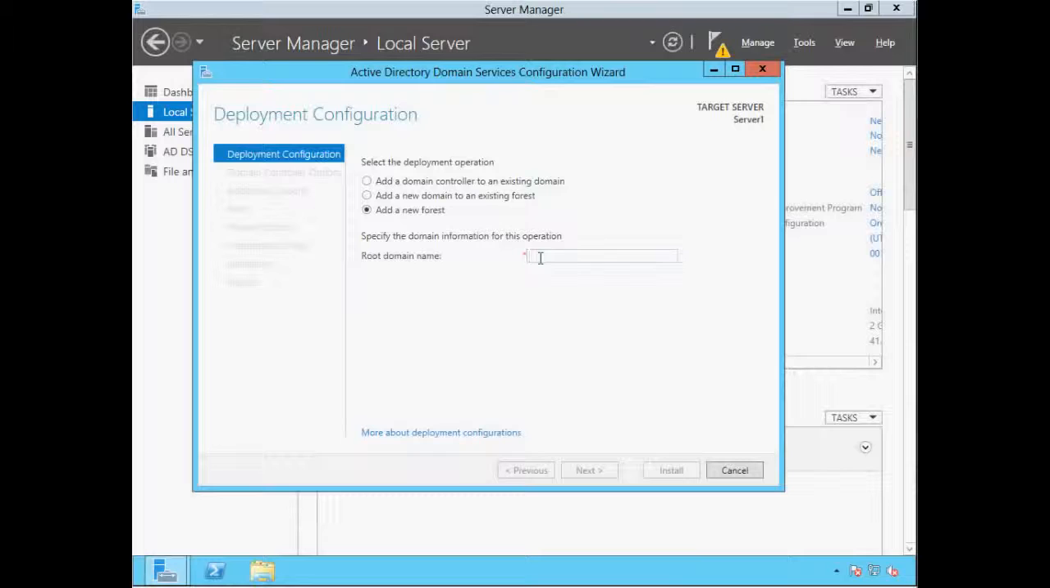Now it's recommended that you don't create a new Active Directory forest with the same domain name as your external DNS domain name. I'm going to specify a private internal domain name by adding .local to the end of it, and I'm going to use ittaster.local and click Next.